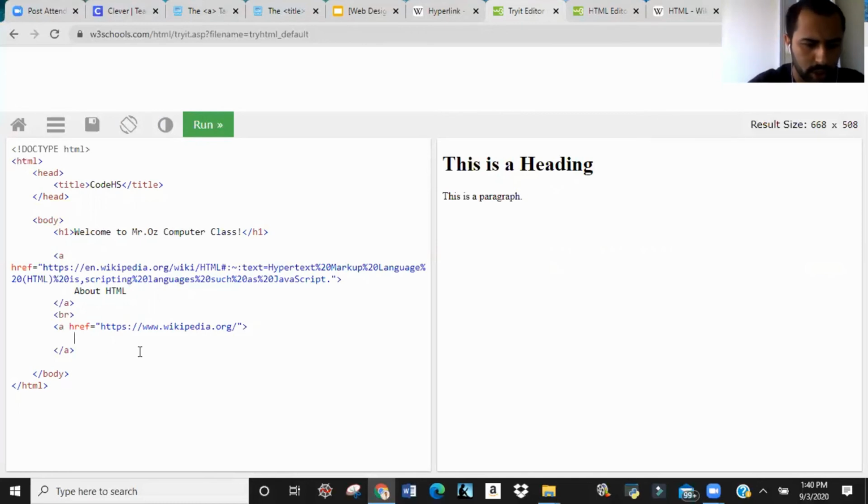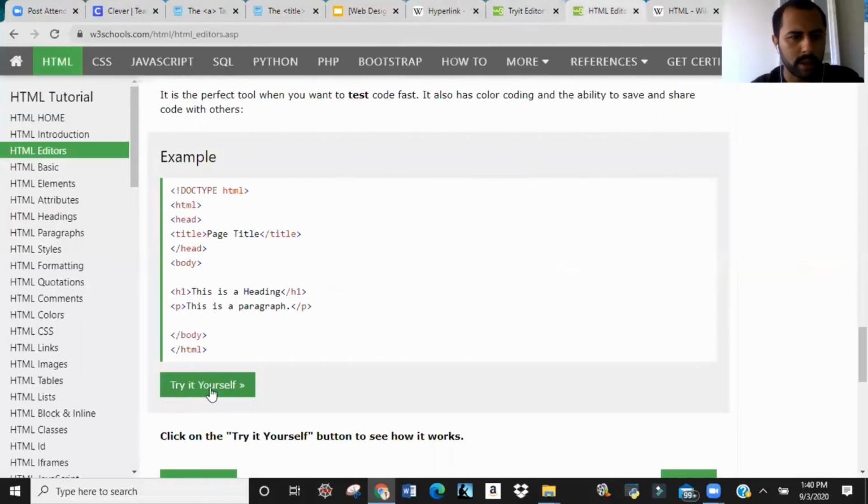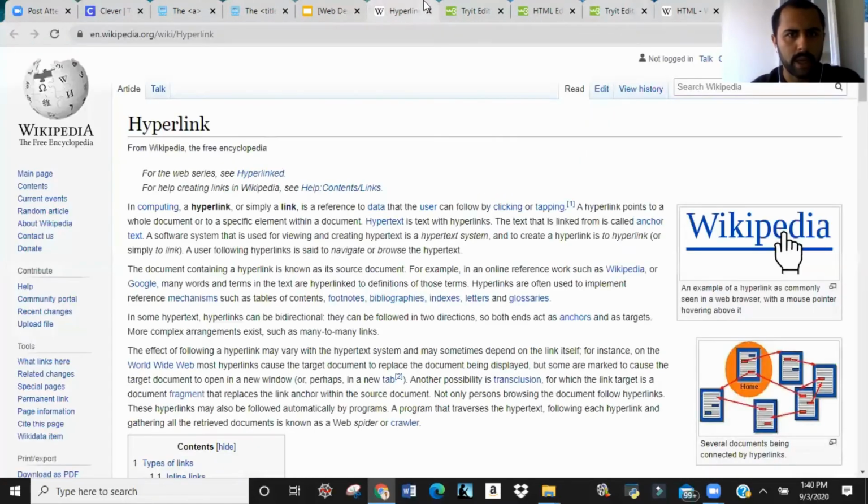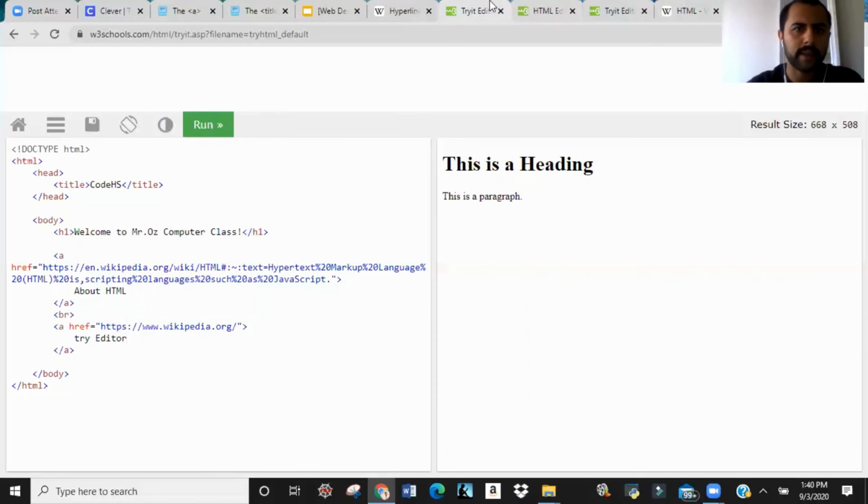I'm going to make this one try editor, and I'm going to include a link. When you try how to use HTML and click on this link, it will go to that website. So as we have here, I'm going to come here. You see, this is the try yourself. I'm going to click on it, copy it, and then add it to my website.